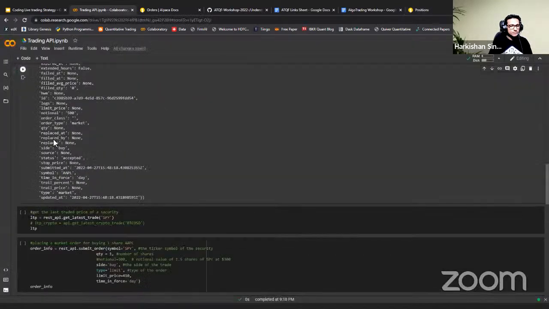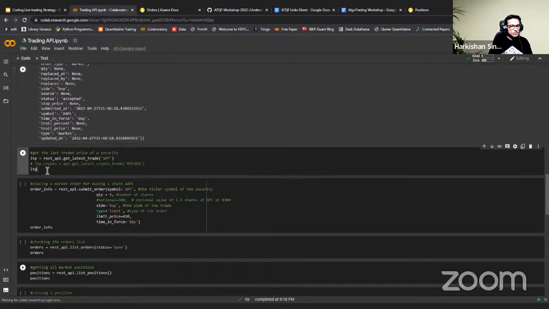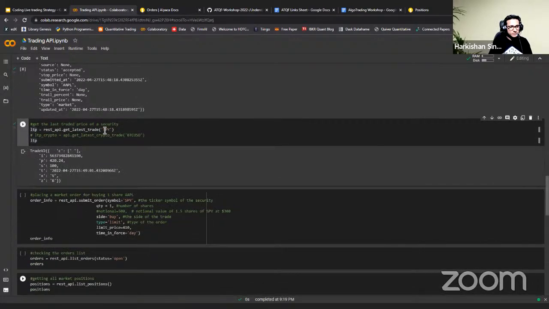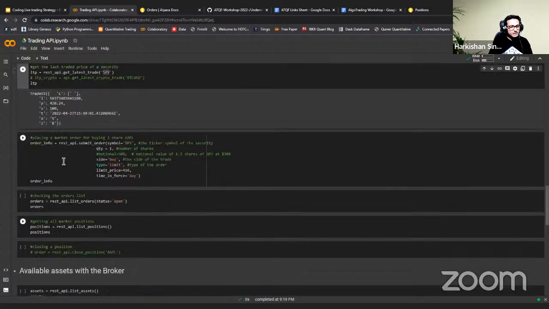Next, we can also check the last trading price of a security using latest trade. For latest trade, I have used SPY. SPY again is an ETF that tracks the S&P 500. So the last trading price of SPY here is around $420.24.